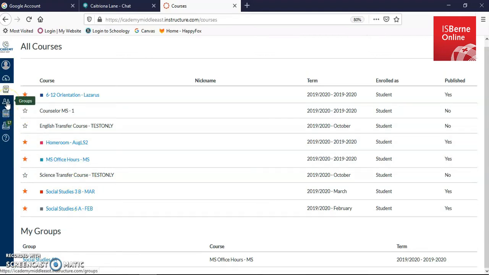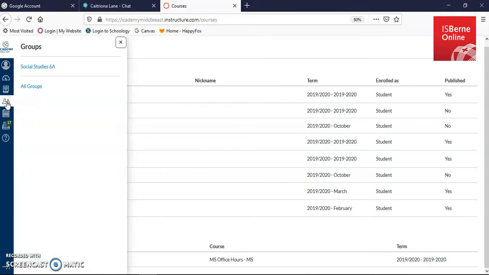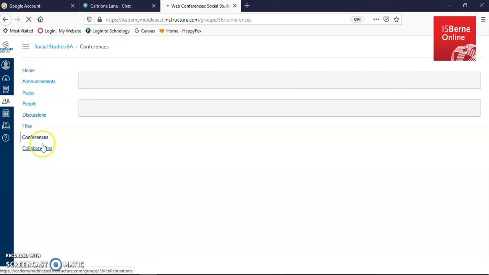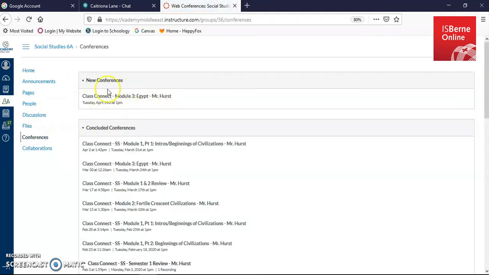Next, you may have groups. Groups are just where you're subdivided into your courses. So you might have a math group, an English group, a social studies group, and in there you will find links to Class Connects. Class Connects are your online class sessions where the teacher teaches the topic to your class group. So to find that, you'll just click on the group and then you'll go to conferences and you'll see any upcoming Class Connects and any previous ones that have been recorded.